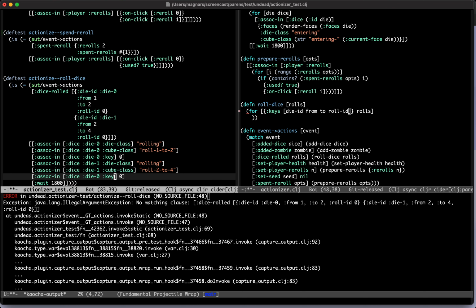Can two dice have the same key? Maybe they should be prefixed with their die ID. Yeah, good point. So it will be die 0, 0. Yeah, great. That looks pretty nice because it sort of implies what's going on. Okay, there we go.